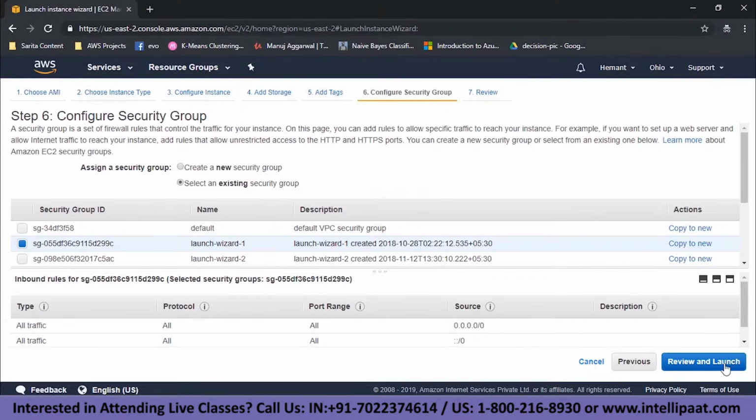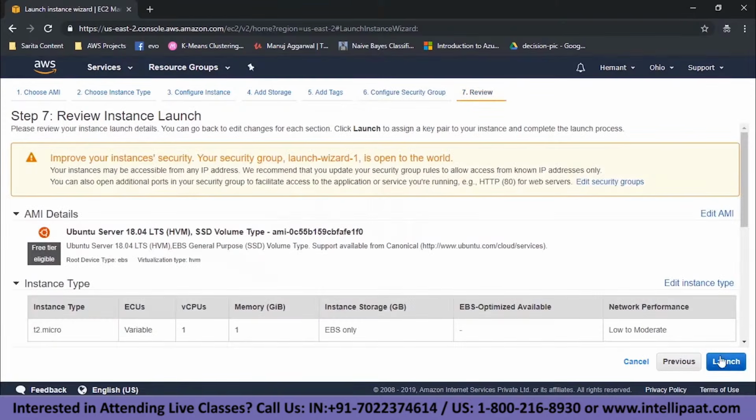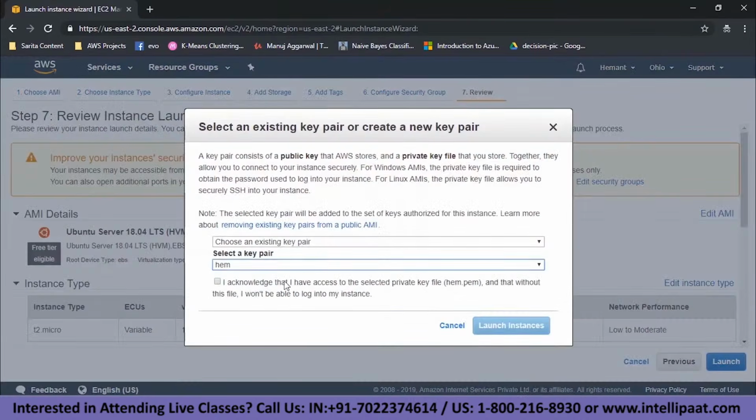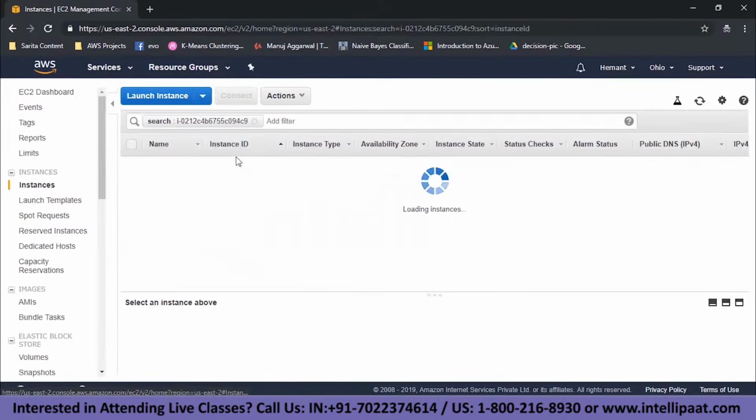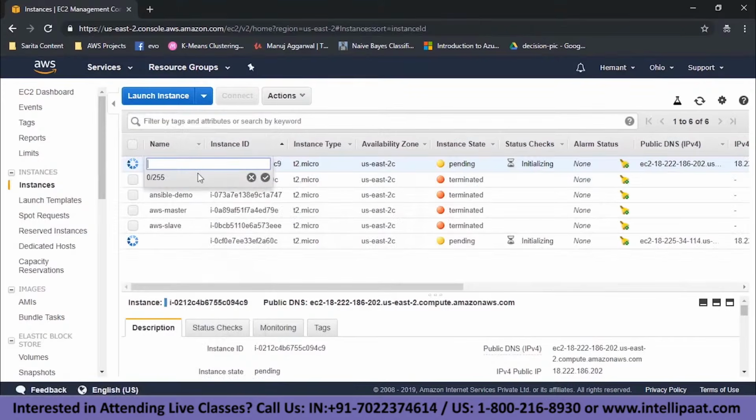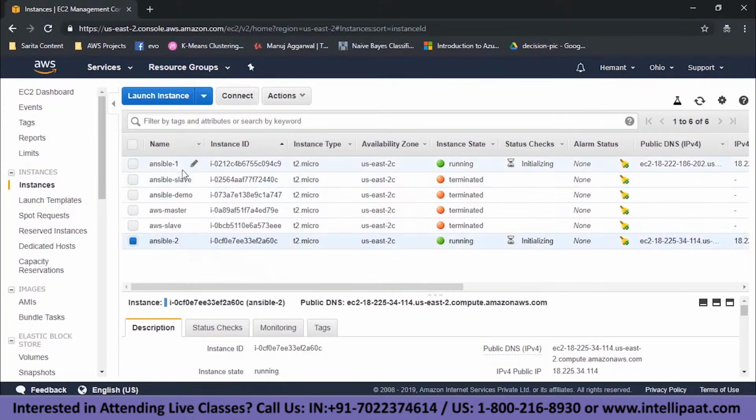So once this is done, guys, click on review and launch, and finally review all the settings that you have done and click on launch. Select the key pair that you have on your system and click on launch instances, and this will launch 2 instances on AWS for you. Next step would be to go to my management console and name my instances. So let's call my first instance Ansible 1, and my second instance Ansible 2. Ansible 1 is going to be my master and Ansible 2 is going to be my slave.